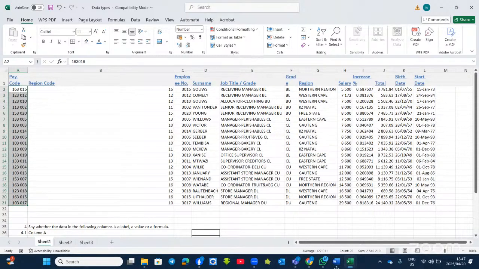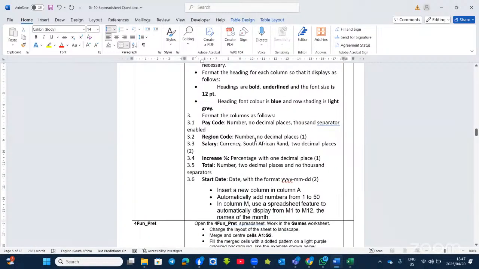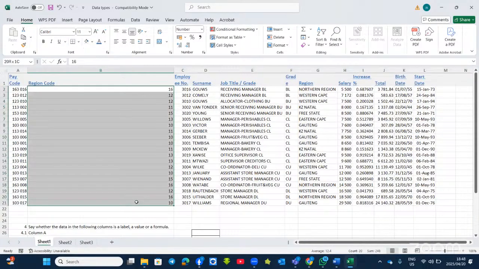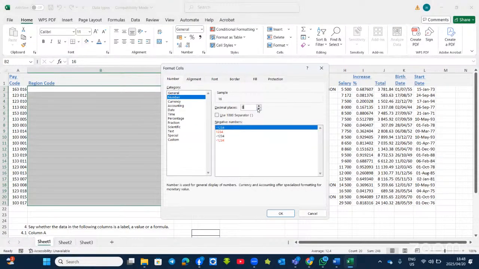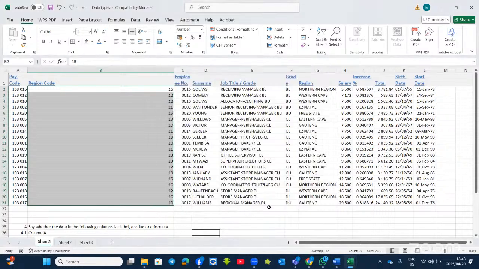Now let's check the next question. For the region code, it should be number, no decimal place. And then the salary should be currency, South African rand with 2 decimal places. So now we go to region code. We select it as well. Then you go to the number format, click on this arrow. We select number with 0 decimal place, and then OK.